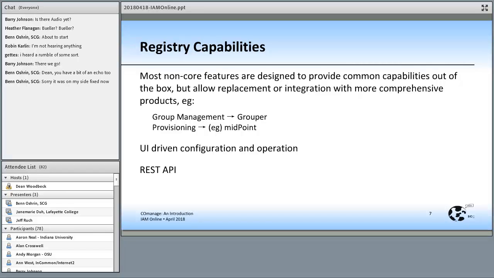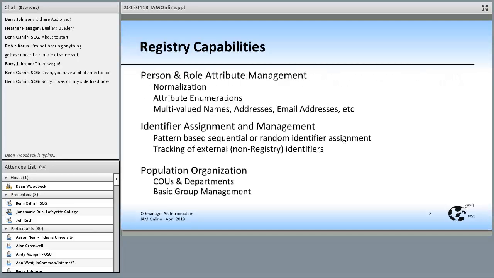The design of COmanage is to allow replacement of services that are not necessarily core features. So while COmanage has some group management and provisioning capabilities, the idea is that as your needs grow or as you get to the campus scale, you probably want to pull those out and replace them with other components such as Grouper or Midpoint. The entire product is UI-driven for configuration and operation, so there's no XML files to muck around with, and there is a REST API and other interfaces for managing data.